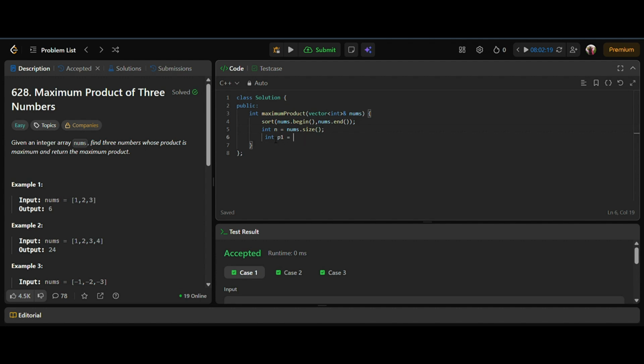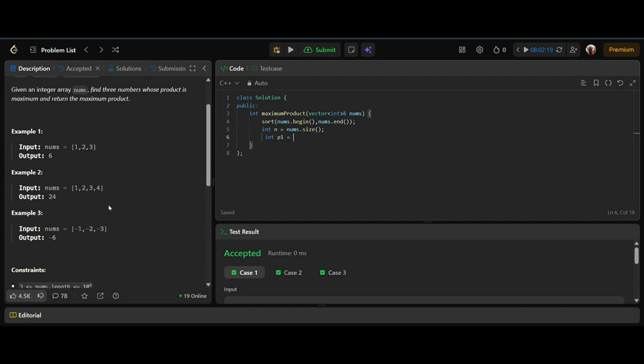Here in the question, in the examples the elements are already sorted. So after sorting the elements, let's consider the case where the elements at the last are positive, meaning there are both positive and negative numbers in the array. Then one product would be nums[n-1], nums[n-2], and nums[n-3], meaning the elements that are at the last, on the right hand side after sorting.